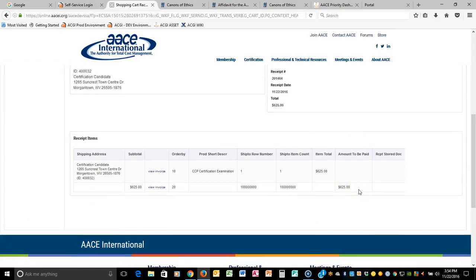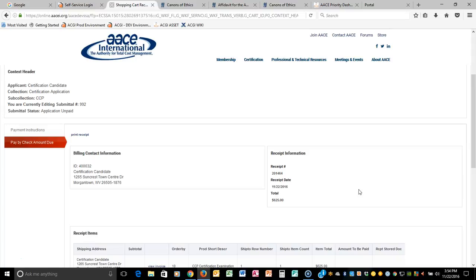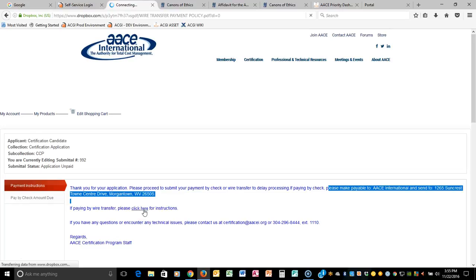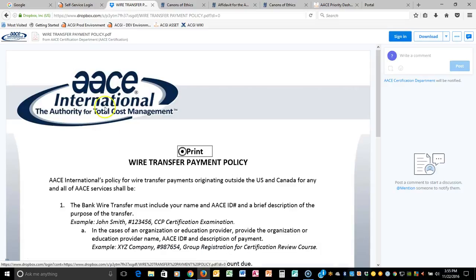So you have to be very careful of what you want to do, because if you click pay by check, as I just did in this tutorial, it's actually put you in an application unpaid status, meaning that it's submitted your information, but it's in a holding pattern until the check is received. And when you do the payment instructions, it will tell you if you're paying by check, this is what you need to do. If you're paying by wire transfer, you can click on the link and it will give you the instructions of how to pay by a wire transfer. And we will wait to receive your payment in order to proceed.